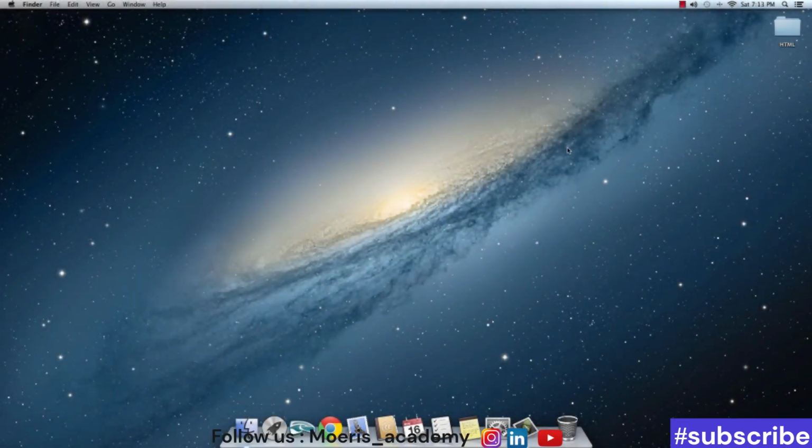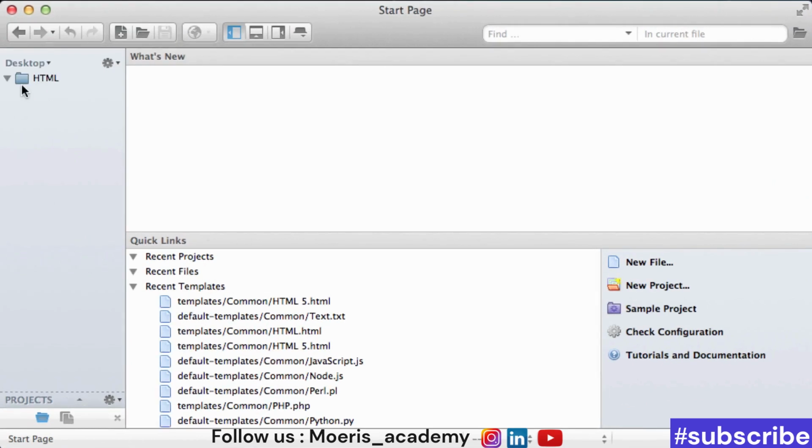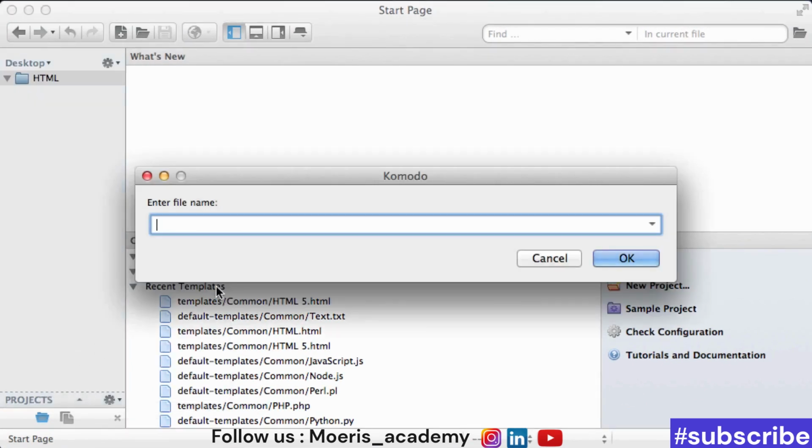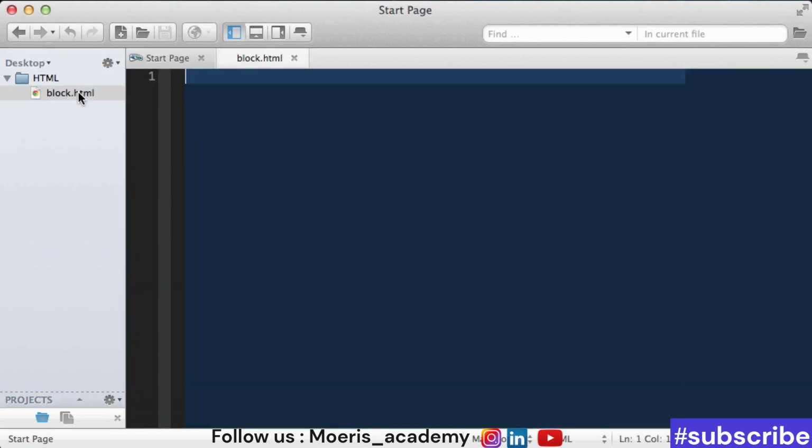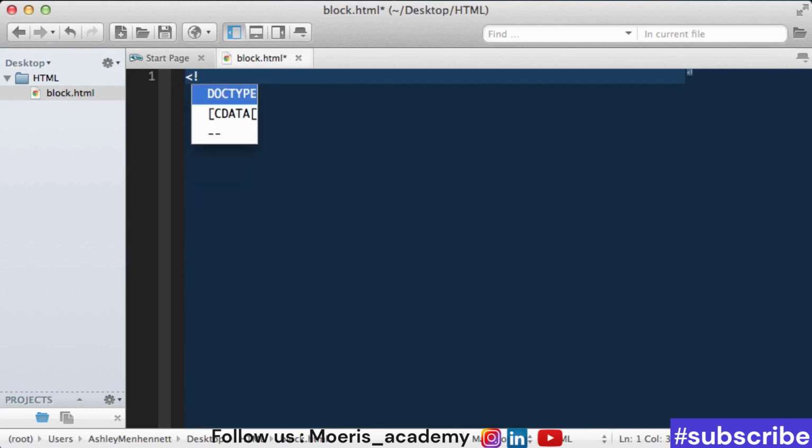In this video, we're going to start to talk about block level elements in HTML. Basically, what a block level element does is any content directly following the block level element will be rendered on a new line. So let's take a look at this in some code. Let's create a new HTML file, title this block.html. Double click on it to open it in our text editor and type out our HTML5 document structure.